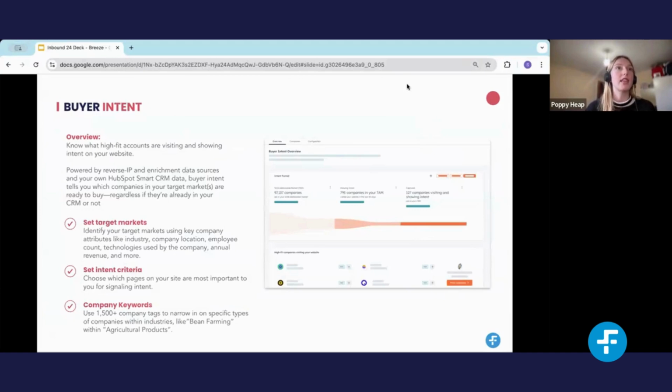So the overview is that it helps you know what high fit accounts are visiting and showing intent on your website, using reverse IP and enrichment data to capture those company profiles. You set your target markets, you set your intent criteria, you set your company words to help narrow and tailor your target market, and then you hit go and it gives you this list of high fit accounts to begin to target.